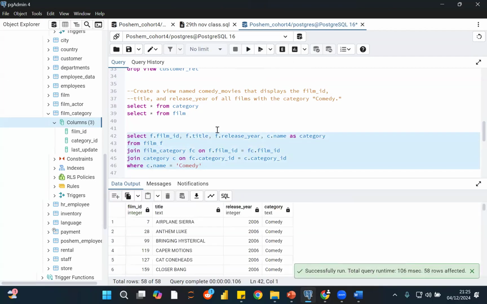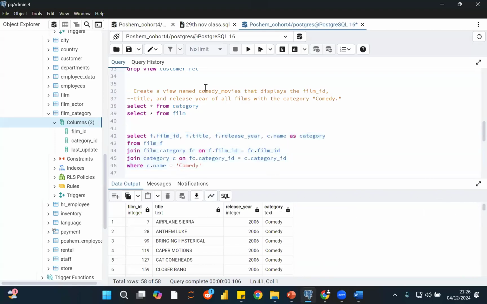So we want to save this as a view. Remember comedy movies. So it's very easy. So how do I say create this as a view? This is our structure of the view. This view is connected to three dependencies: the film category, and the category. I'm talking about tables now. So the dependencies. So let's save this view.